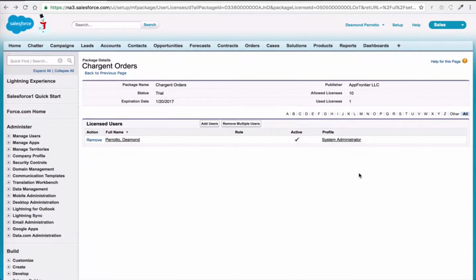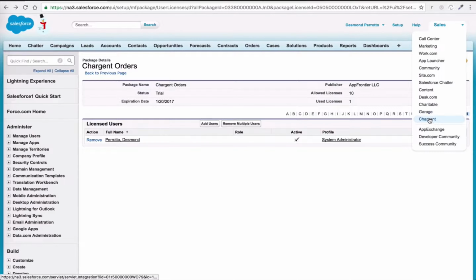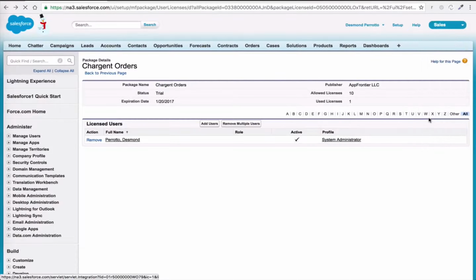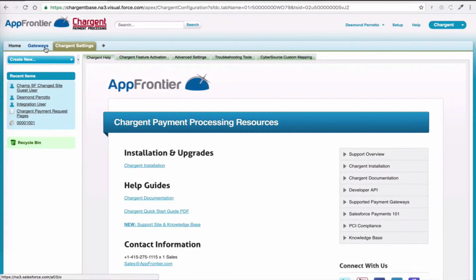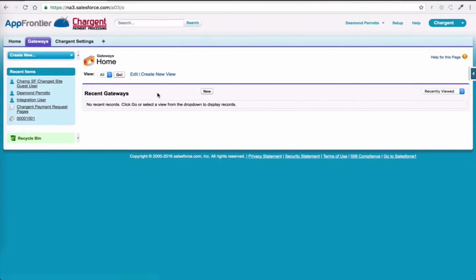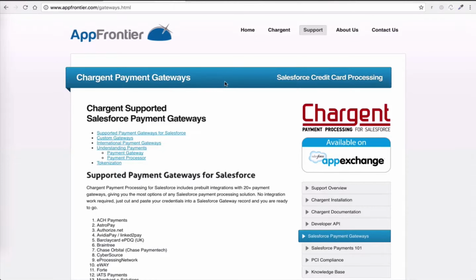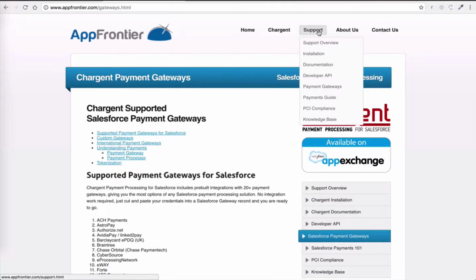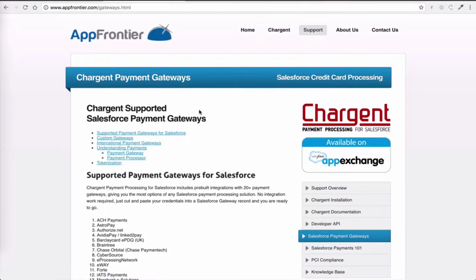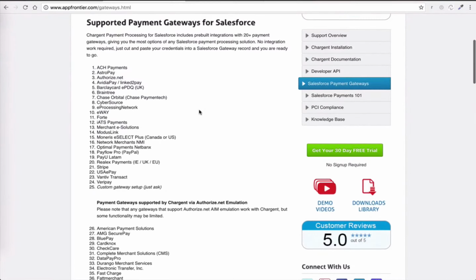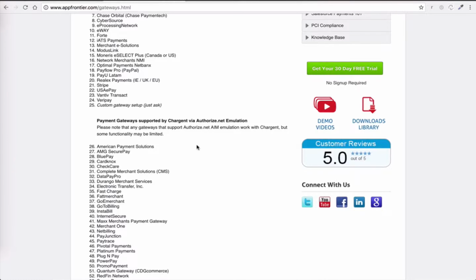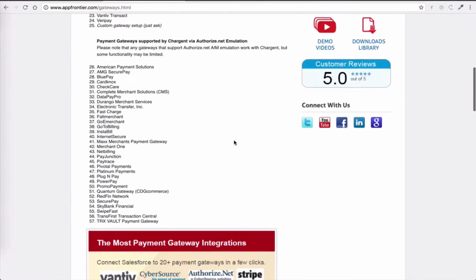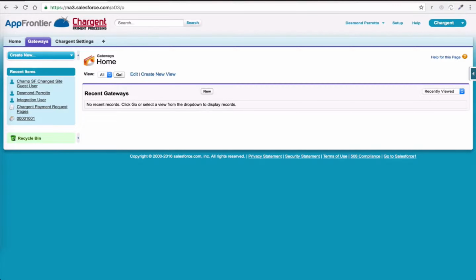Once you've assigned license to everyone who needs to use Chargent, you want to set up your gateway next. The easiest way to get there is to select Chargent from the drop-down menu and then select Gateways. If you want to see what gateways we support, you can go to our website, www.appfrontier.com, go under Support, Payment Gateways, and as you can see, we support over 50 gateways. Some are going to be used by Authorize.net emulators. So let's go ahead and set up that gateway.